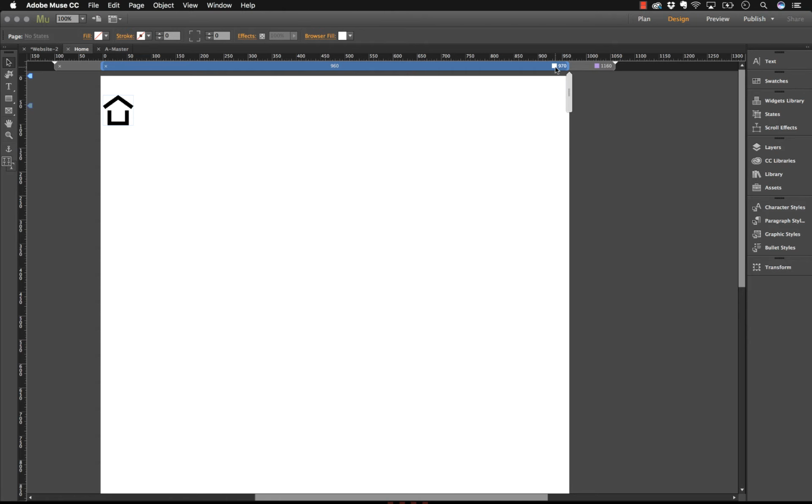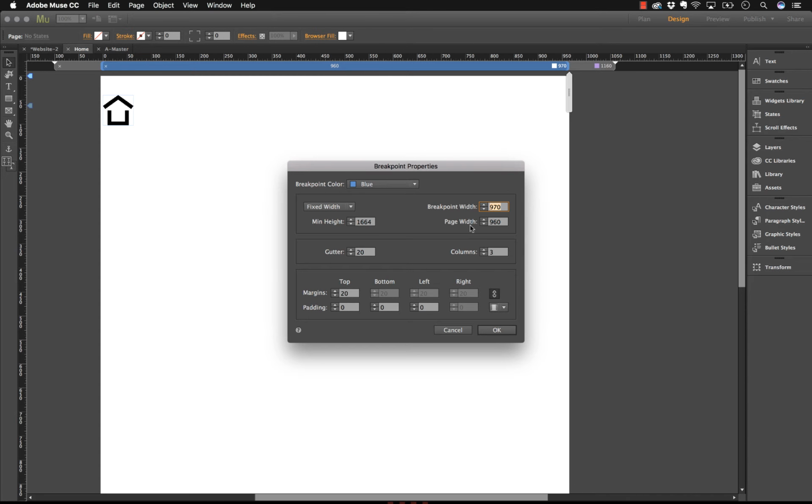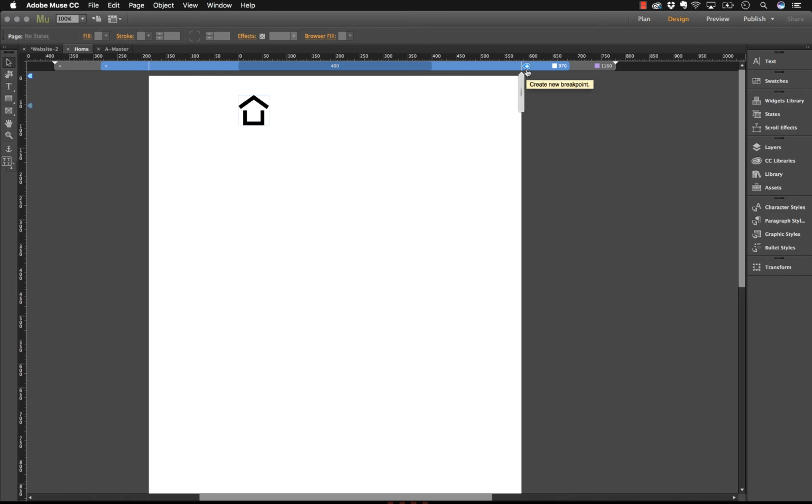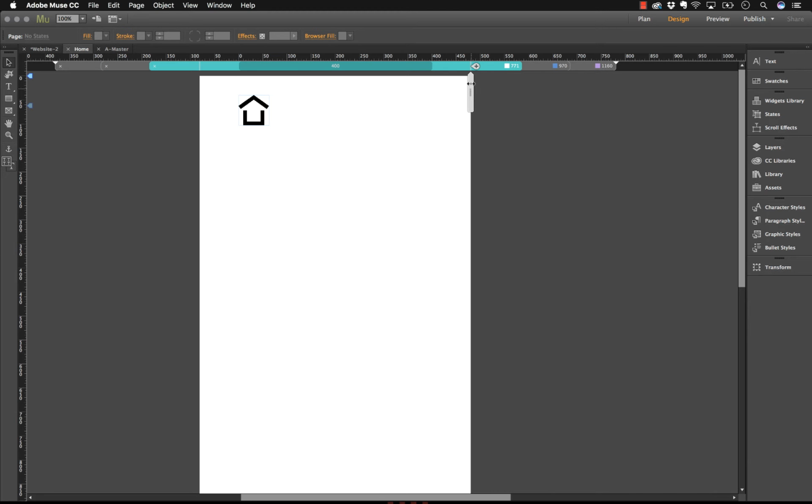One important thing to note as well is if I right-click on this breakpoint bar and go to the breakpoint properties, we have a minimum page width, and right now it's set to 960. On a responsive site, we probably want our minimum page width to be something more like 400, and click OK. Then we can create breakpoints at different sizes all the way down until we hit something like a mobile size.